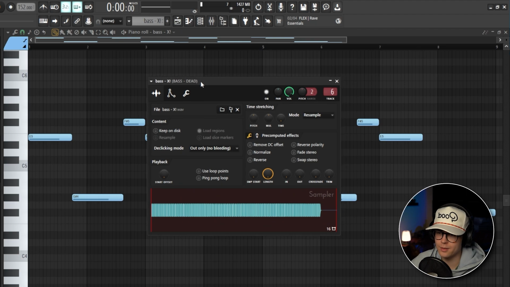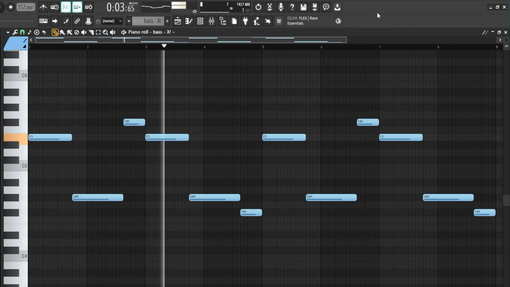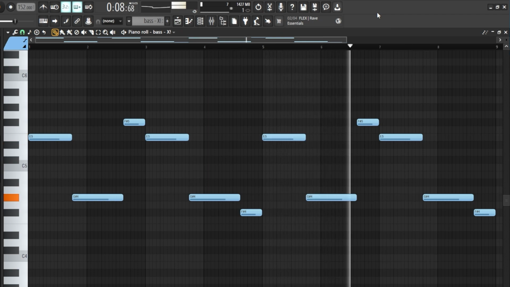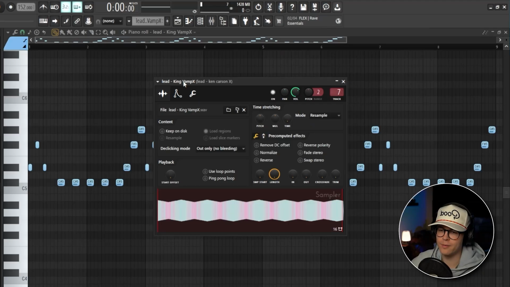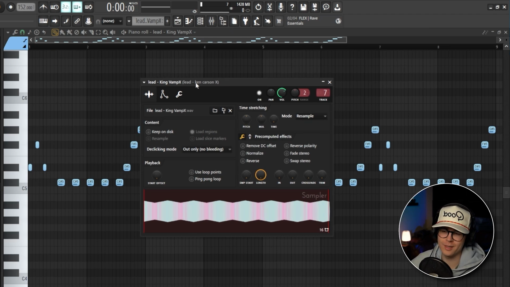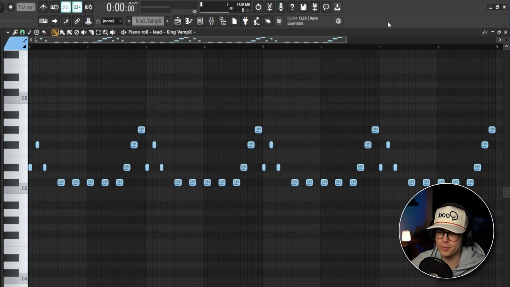Then we got the classic Ken Carson bass, the X bass. This is also from another one of those Onyx one-shot kits. Then the last thing I added was another lead, and this is the King Vamp X lead. This is also from another Onyx kit. It's the same one-shot kit that has all of these in there, but the MIDI I laid down looks like this, and it's really just something to add a catchy element to the loop.